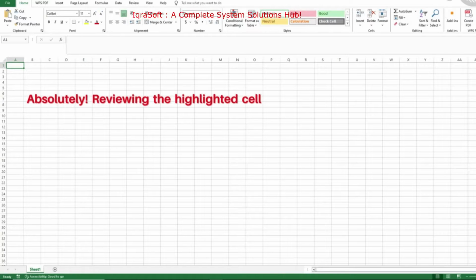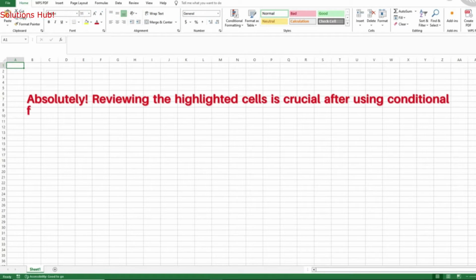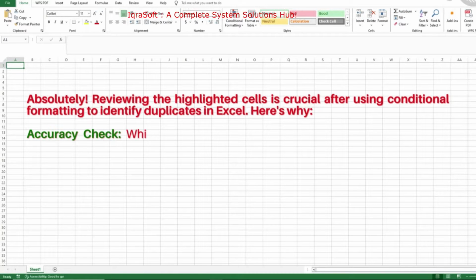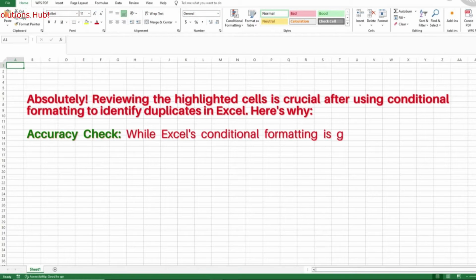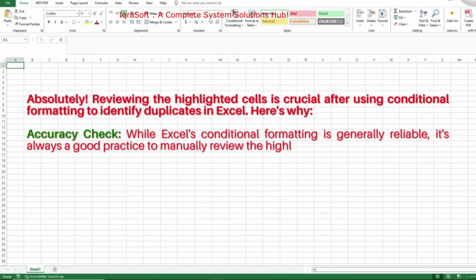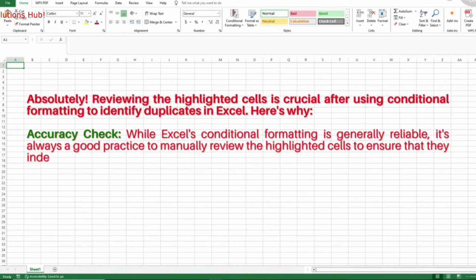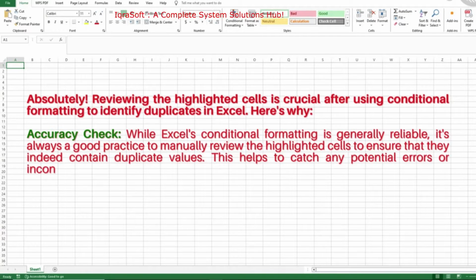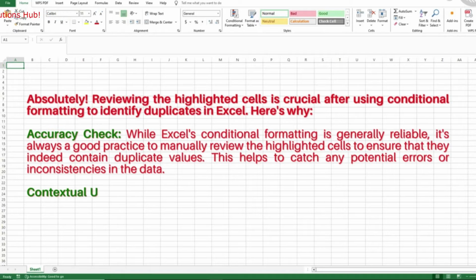Reviewing the highlighted cells is crucial after using conditional formatting to identify duplicates in Excel. Here's why. Accuracy check. While Excel's conditional formatting is generally reliable, it's always a good practice to manually review the highlighted cells to ensure that they indeed contain duplicate values. This helps to catch any potential errors or inconsistencies in the data.